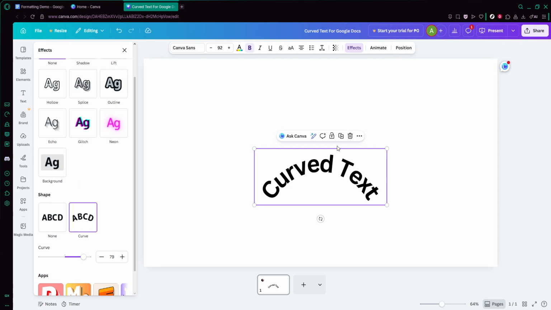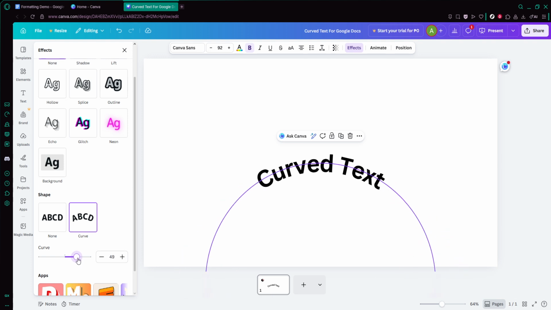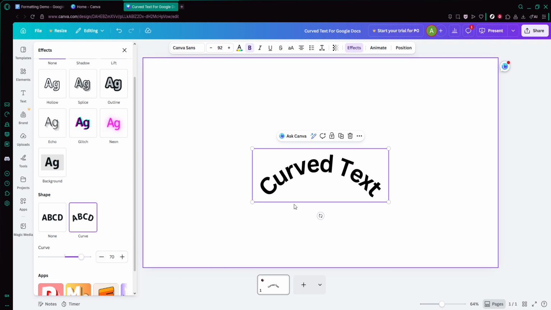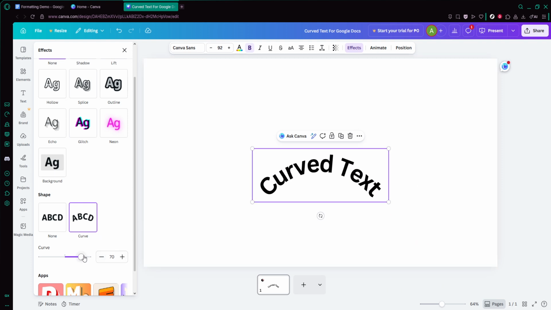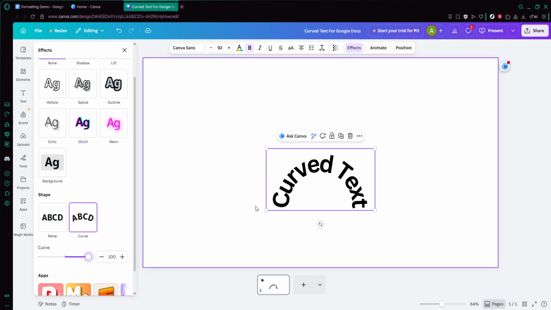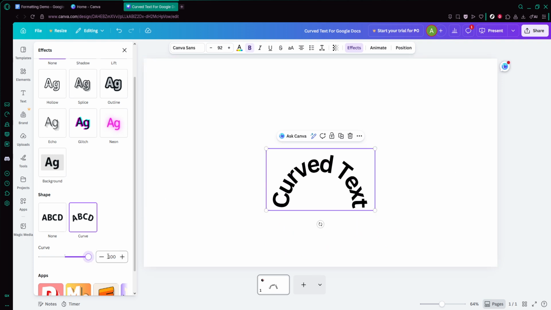When you apply the curve, you'll see a slider or control that lets you adjust how strong the curve is. Drag the slider left or right to change the curvature. Sliding one way will create an upward arch, and sliding the other way will create a downward arch. Take a moment to fine-tune this. Think about where the curved text will go in your Google Doc and adjust until it looks balanced and readable. You can also resize the text box or reposition it in the design to give it more space.